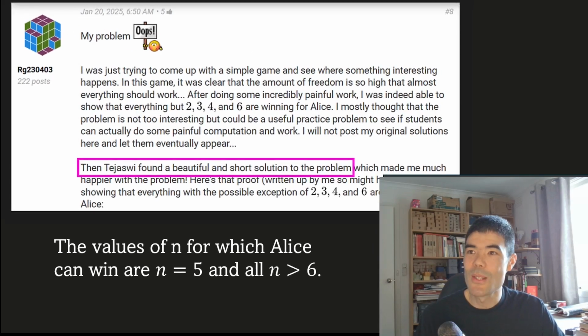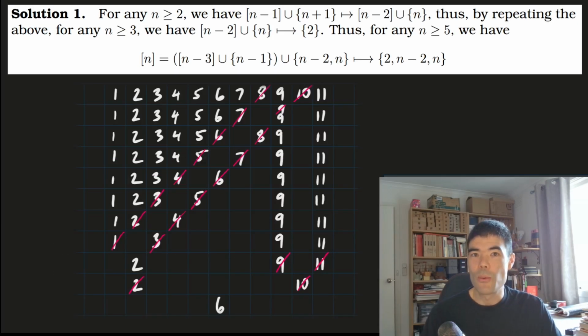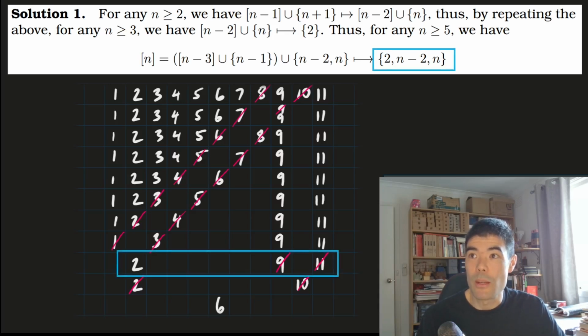So I looked up the solutions and what I found was pretty interesting. Here's a post by the problem creator, Rohan Goyal, where he explains that even though he created the problem, even he did not find an elegant solution, but his colleague was able to find one. So here's how it works. The idea is to start by replacing n-1 and n-3 with n-2, and then work down one step at a time until there's only 3 numbers remaining, which are 2, n-2, and n.